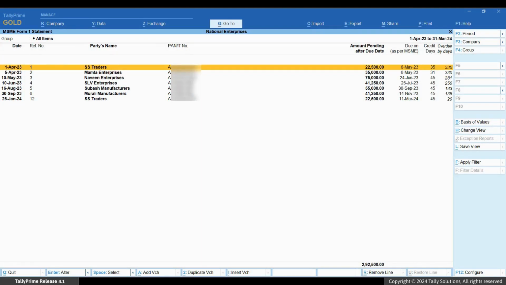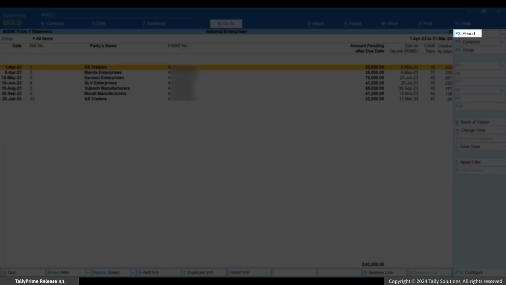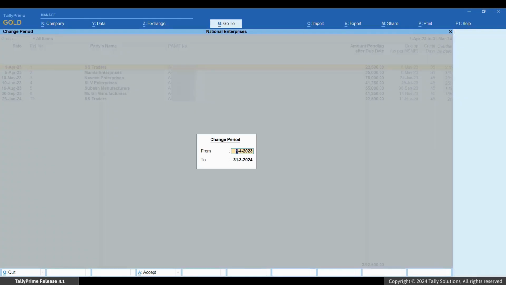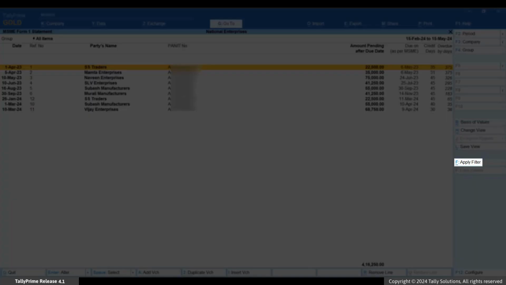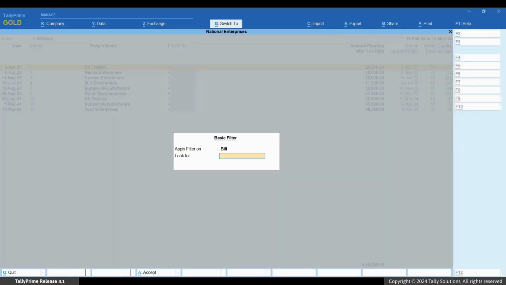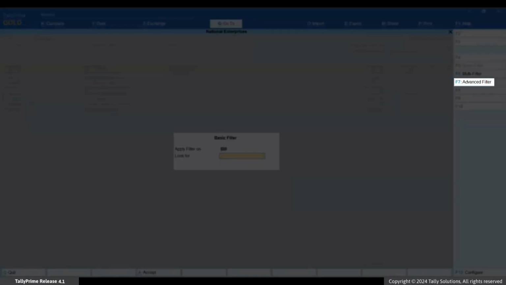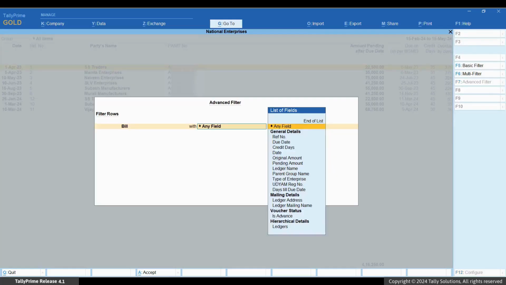You can use a different method to view all such bills. In MSME Form 1, press F2 to set the period as 15th of February 2024 to 15th of May 2024. Now, use the Filters option. Press Ctrl+F, Apply Filter. Press F7, Advanced Filter. Apply the filters to view the bills raised within 31st of March 2024 with the due dates falling after 31st of March 2024.